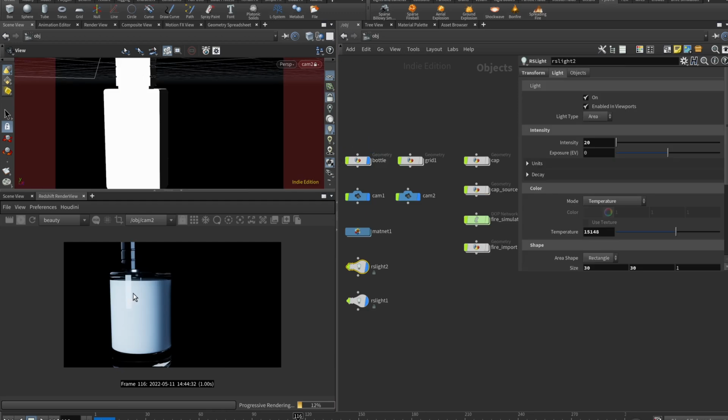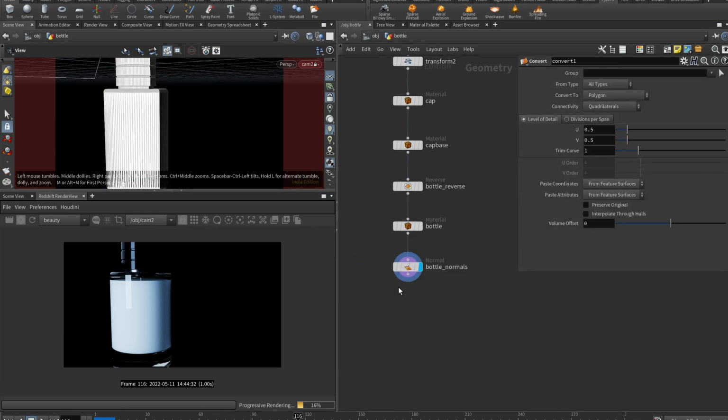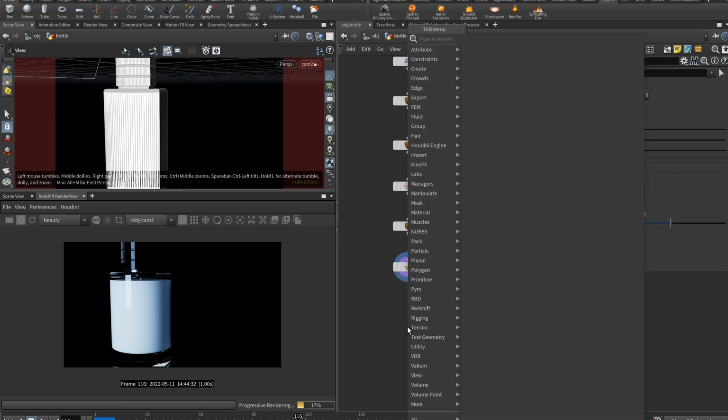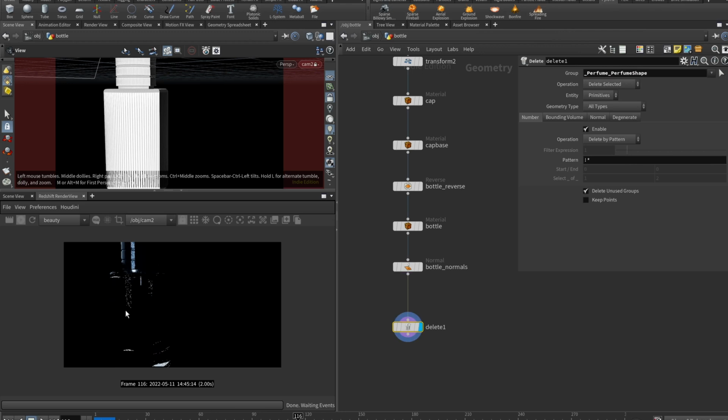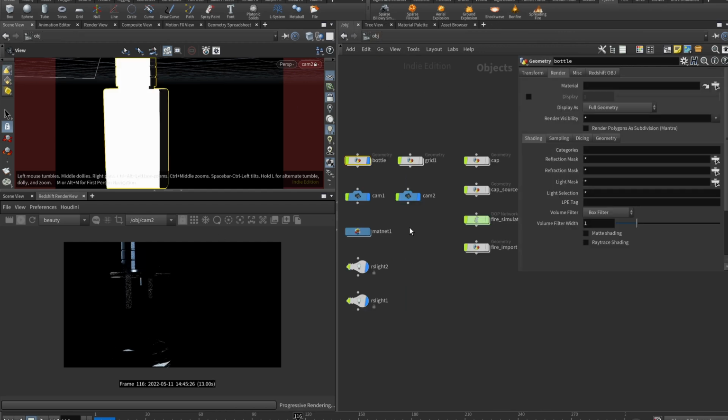Oh, but now I see that this bottle actually has a few more details that we absolutely don't need. So let's drop another node here, which is delete, and we want to delete everything that's not cap based. Oh, actually we just want to delete our perfume, which is, I think it is that bit here. Yeah, right. So now it works. Cool. Because this model has kind of like a container inside for the liquid, which we are not doing because we don't see it, right?